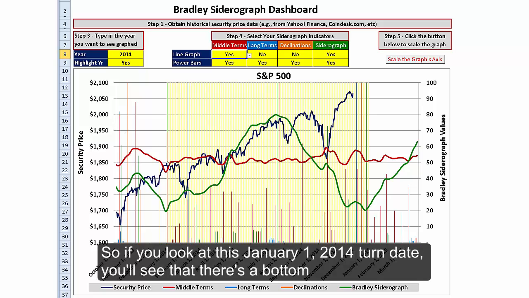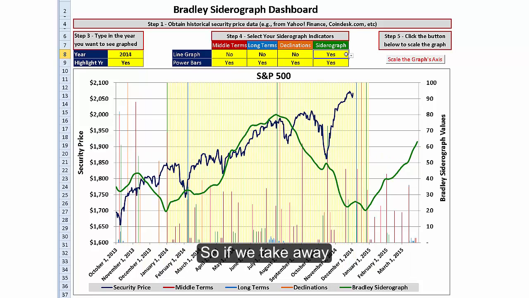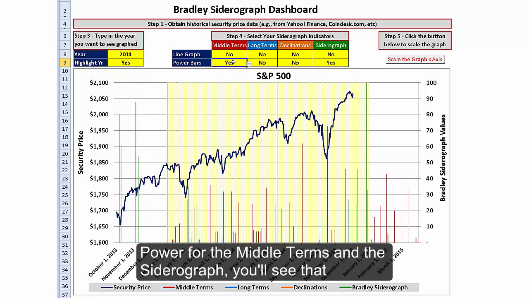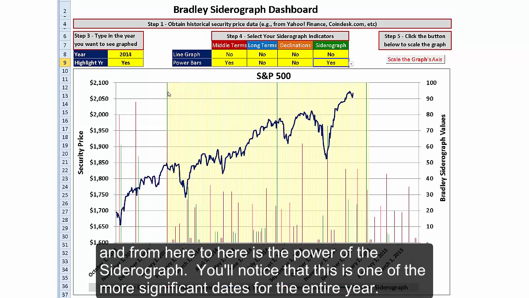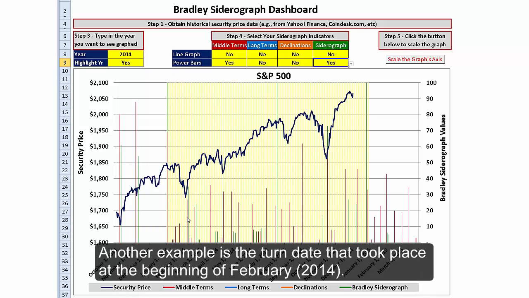If you look at this January 1st, 2014 turn date, you'll see that there's a bottom in the middle terms at the same time that there's a bottom in the Siderograph. So if we take away everything except for the power for the middle terms and the Siderograph, you'll see that, and if you can't see it, this is a red line from here to here. This is the power of the middle terms, and from here to here is the power of the Siderograph. You'll notice that this is one of the more significant dates for the entire year. So this would have helped us see in advance that this turn date around January 1st, 2014 was a pretty significant turn date. Another example is the turn date that took place in the beginning of February.